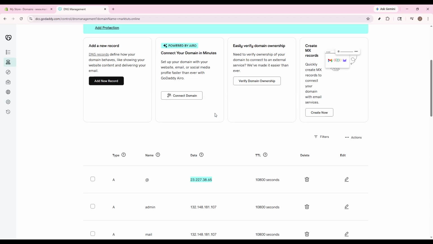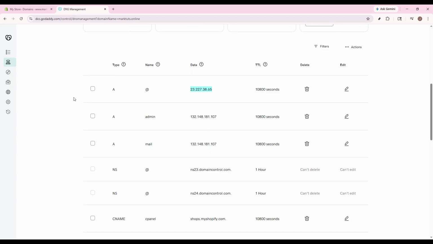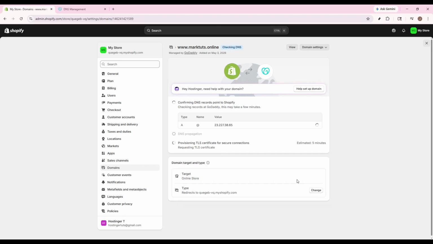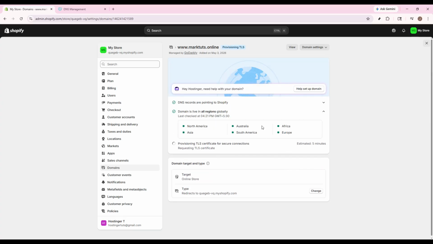Sometimes DNS changes can take a little while to update across the internet, so don't worry if it doesn't verify instantly. In many cases, it starts working within a few minutes, but it can take longer depending on your domain settings and propagation. After saving in GoDaddy, go back to Shopify. Return to the Domain section and click Verify Connection. Shopify will check whether your domain is pointing to the correct DNS records. If everything is set properly, Shopify should confirm that the domain is connected successfully.